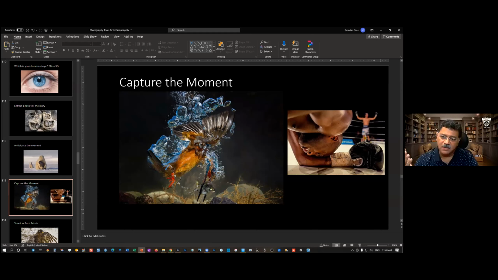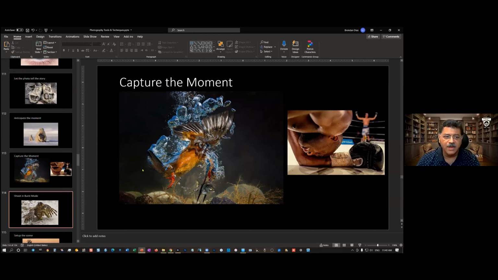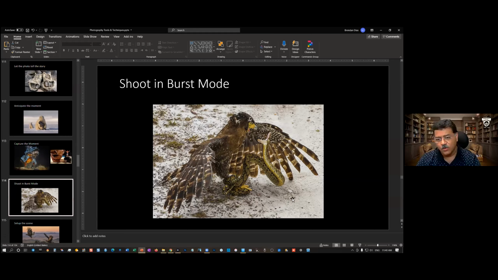So these are images that tell the story, and they're captured just at the right moment. So keep that in mind when you're making your own pictures. Okay? Now, a picture like this where you can see a fight between the eagle and the snake. Okay? These are only possible when you shoot in burst mode.